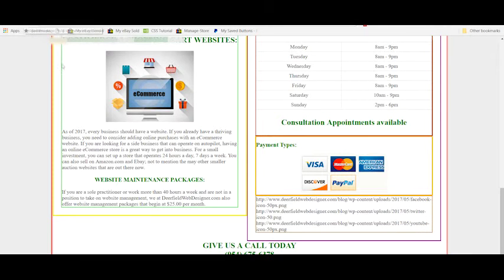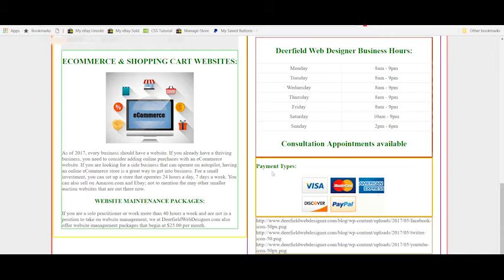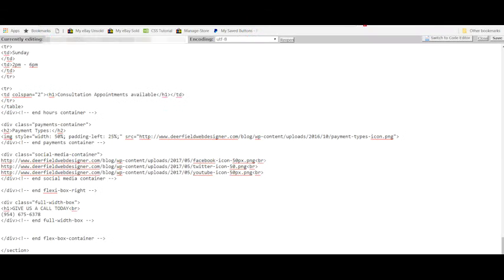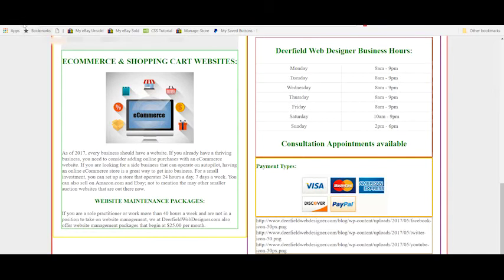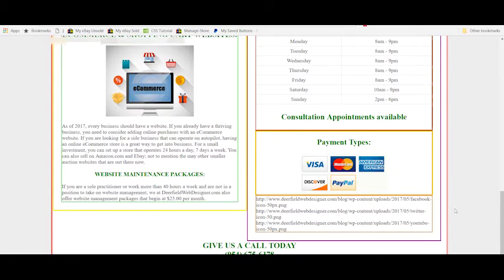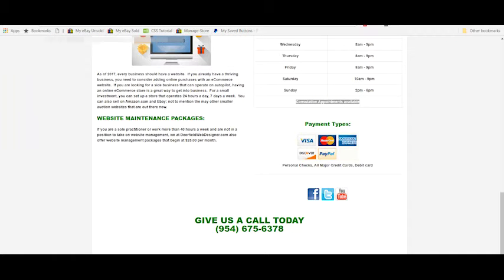All right, now this payment types I want to change to an H1. All right, and the next one are the social media symbols here.